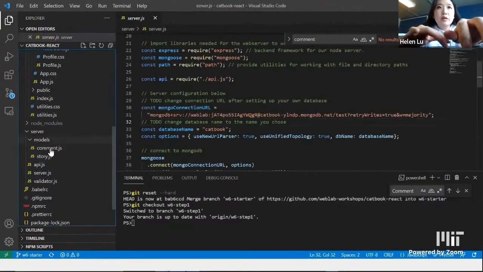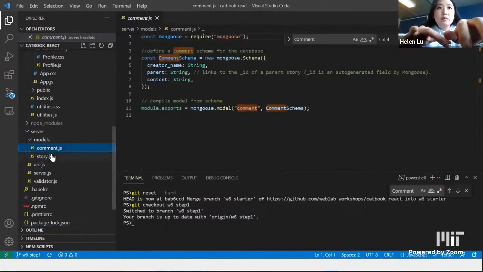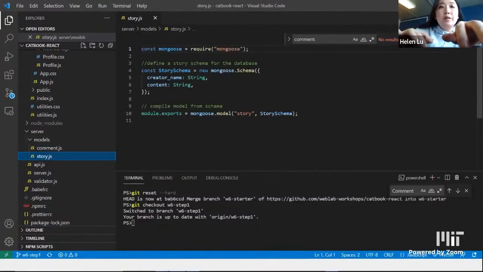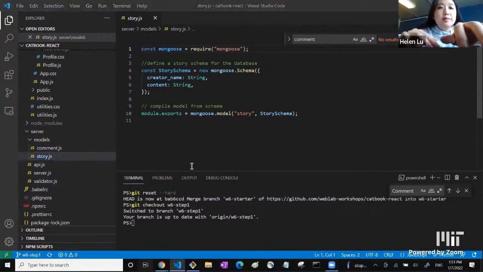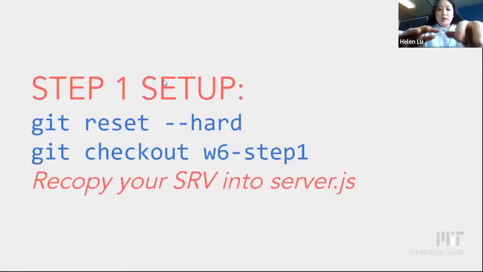So if we look here, we should have everything that we did in the last step. And so our next step is to update our API endpoints to hook it up with our MongoDB database. So instead of retrieving data from the hard-coded data, we now want to retrieve data from our MongoDB database up in the cloud.